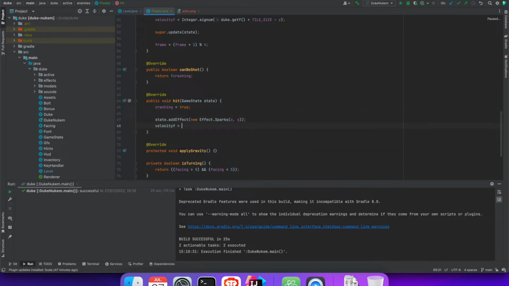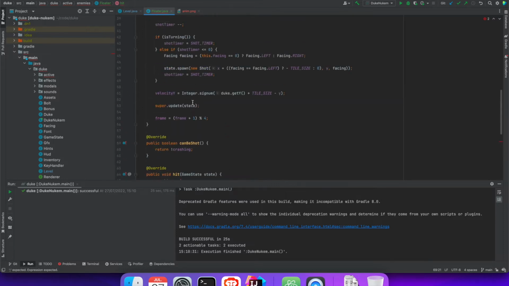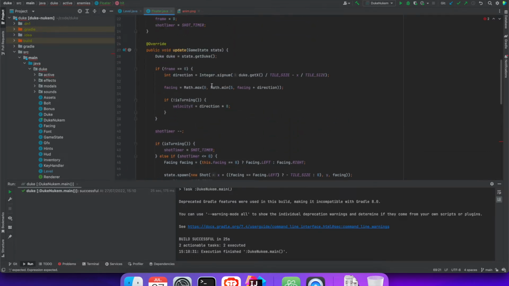We'll set the velocity y to, I don't know, minus tile size or something. And velocity x, we need to also decide velocity x here, because he's gonna fly in a certain direction. So again, I think we can just take the directional code here.